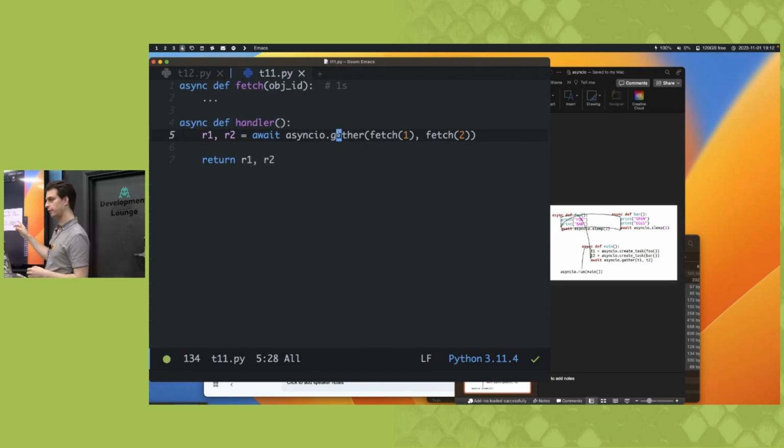which means that our handler now takes 1 second. So this is about as good as you're going to get for performance. So we're now running a lot faster.